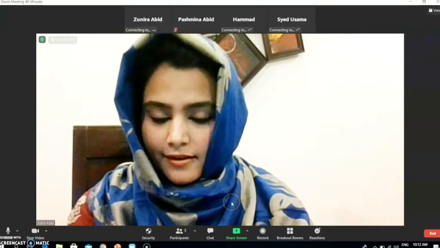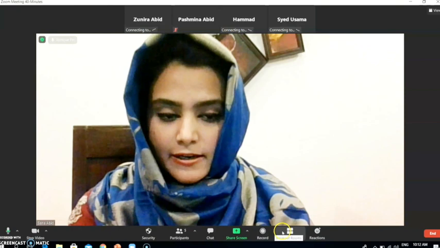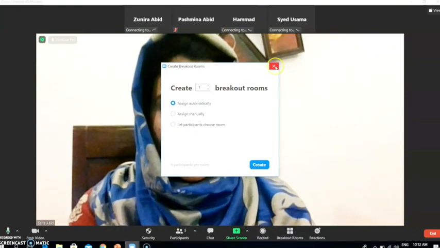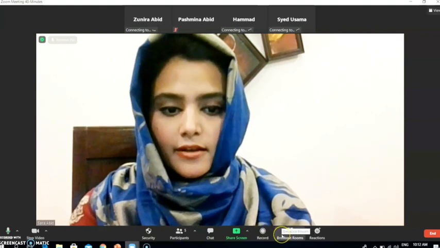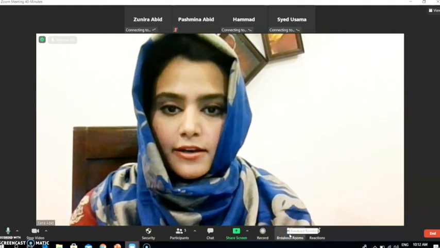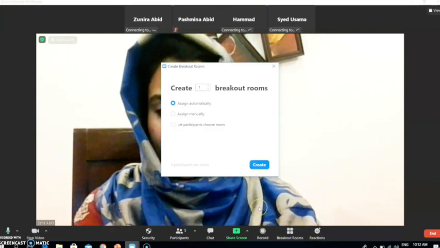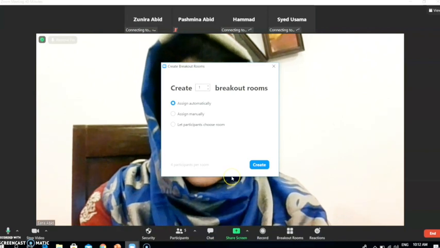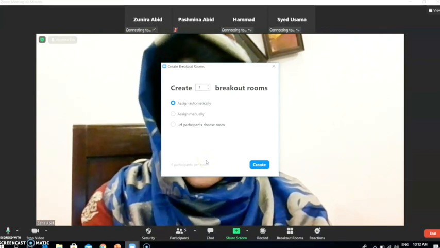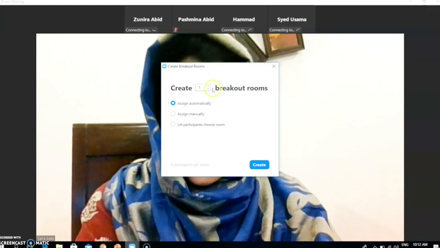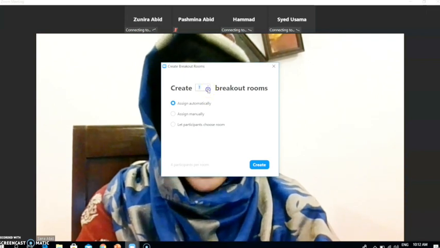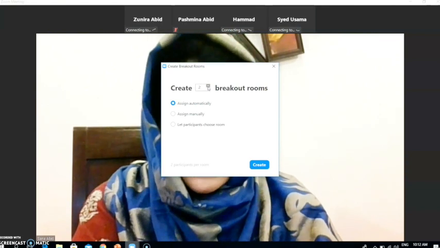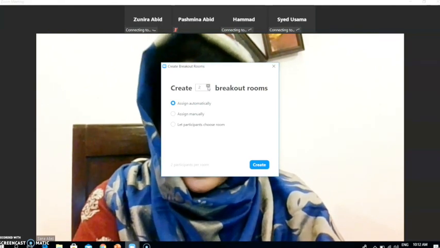Okay, so once we are here in the main screen of our Zoom session, you get this option of breakout rooms down there in your taskbar. Once you click on it, you get this dialog box of creating your breakout rooms. Since I have 4 participants here, I'm going to create 2 breakout rooms, because I'm going to divide them into 2 groups.